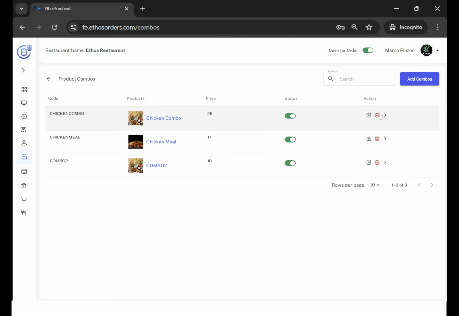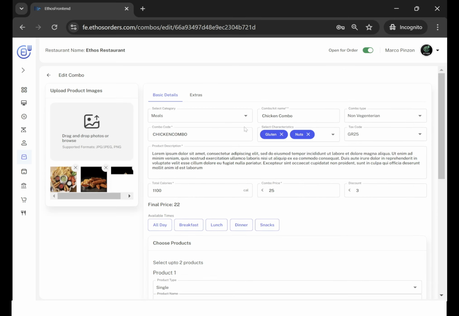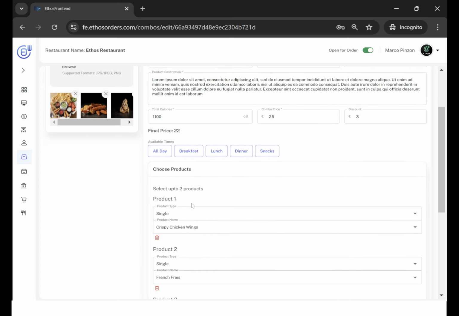Then in the organization side, how this is configured is very, very simple. So we define, as we did with the product, basic information, combo name, category. The categories for combos are specific categories, so we only have a couple of categories that are for combos. So we create a category as a combo one, so we can have it available here. Then we add characteristics, tax code, a description, total calories, combo price, discount, and availability. Also pictures, as we are all used to.